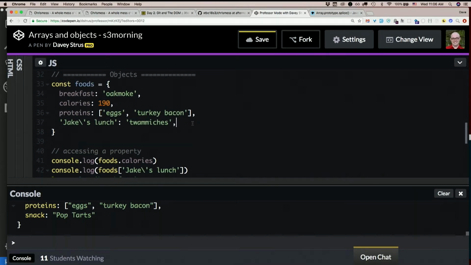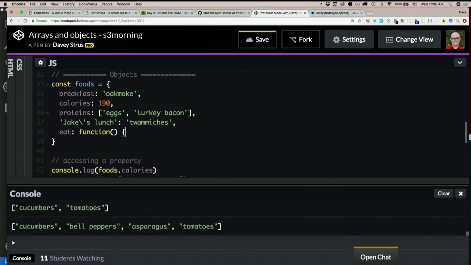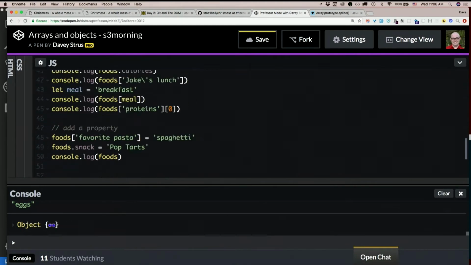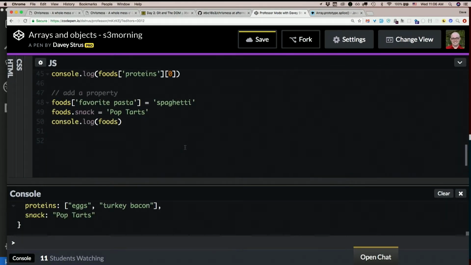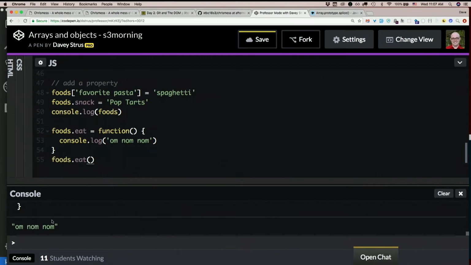Sure, totally do that. I could have defined it that way if I wanted to, up here: put a function, or let's see, foods.eat. That could totally be a function. Why not? Or we can add one after the fact, like foods.eat equals function, console.log nom nom. Totally works. And you just call it just like that. Nom nom nom.